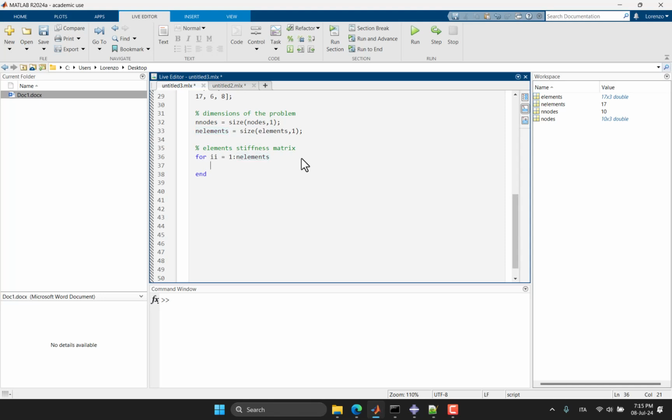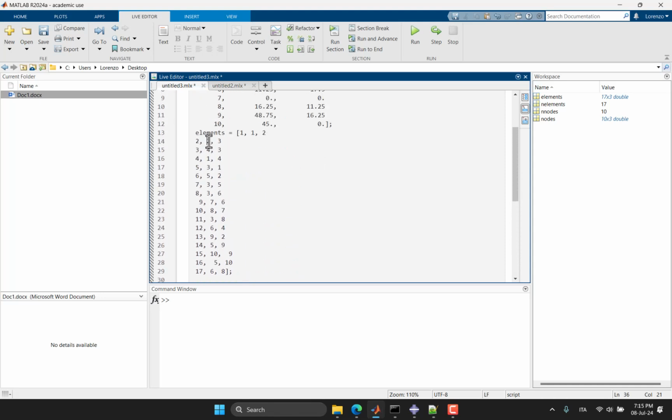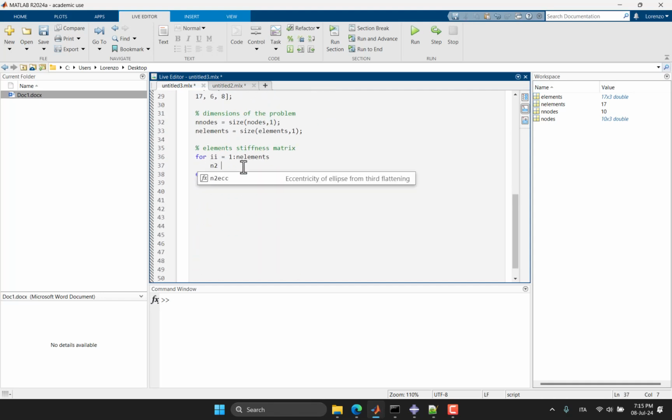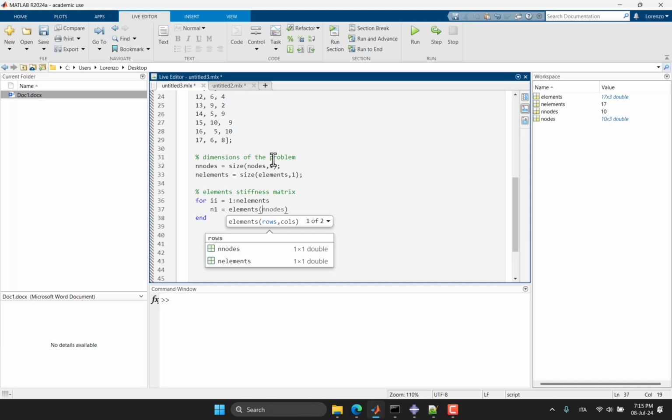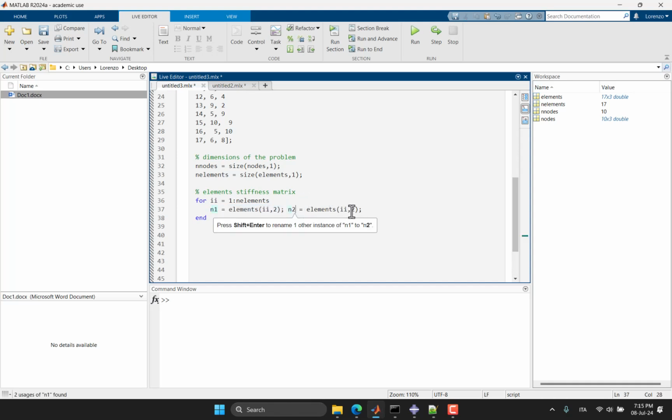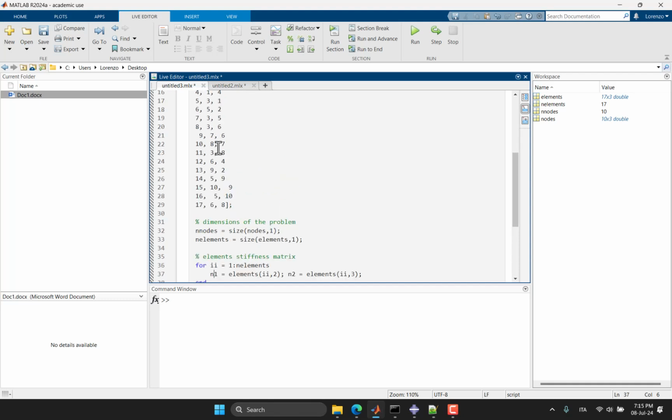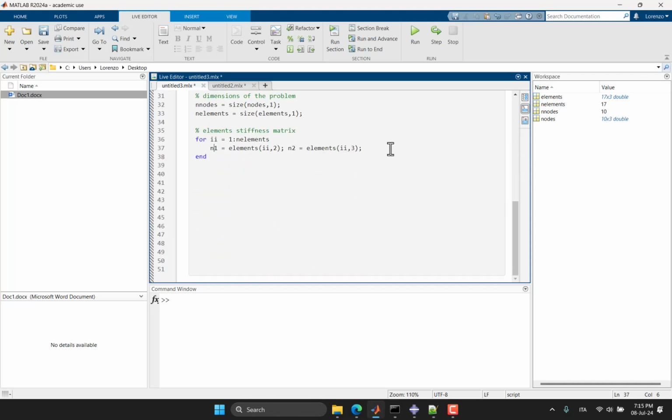The first thing to do is to take any element and the nodes that are composing the element. So for me, node 1 will be elements in position YY, column 2, and node 2 will be elements in position YY, column 3. In this way, at each iteration of the cycle, I know which are the two nodes, node 1 and node 2, that are defining the element I am studying in this iteration of the for cycle.